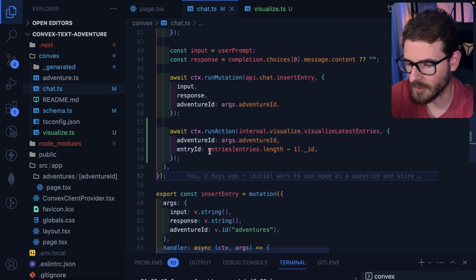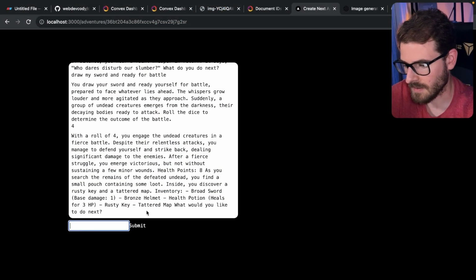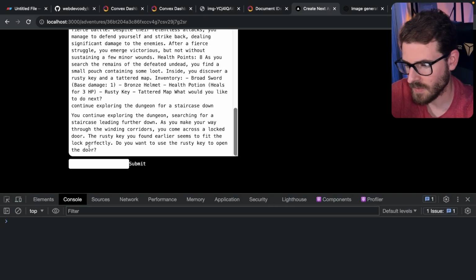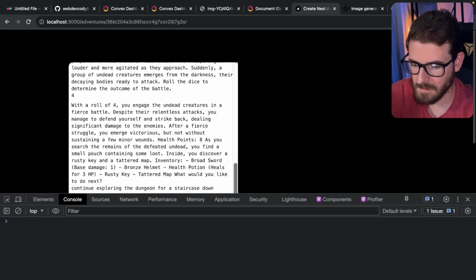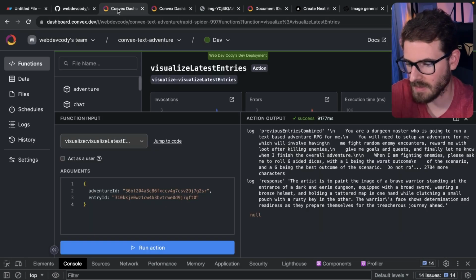And then we'll generate an image for it. So let's see if this actually works. I'm going to type in: continue exploring the dungeon for a staircase down. All right, so we did that, and it says you continue exploring the dungeon, searching for a staircase leading further down. As you make your way through the winding corridors, you come across a locked door. The rusty key you found earlier seems to fit the lock perfectly. You want to use the rusty key to open the door. So hopefully that used that last entry response and generated some type of image for us.